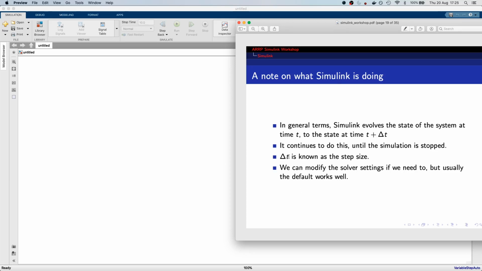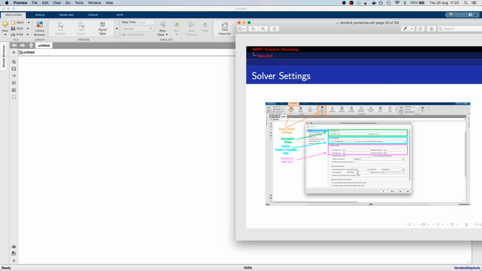And we can change this. We can change all the different ways that Simulink works under the hood. But most of the time, the default's going to work pretty well for us. Particularly if you're doing continuous versus discrete simulations, you might need to play around with that. We're going to mostly be doing continuous simulations today, which is just the default setup. But I think I'll show us how to change it.